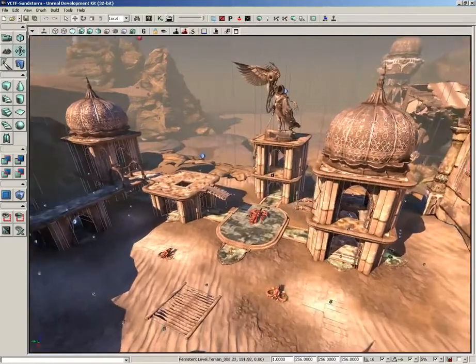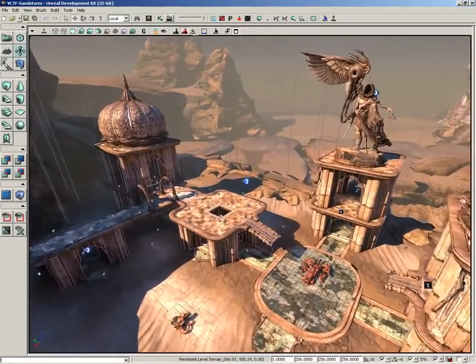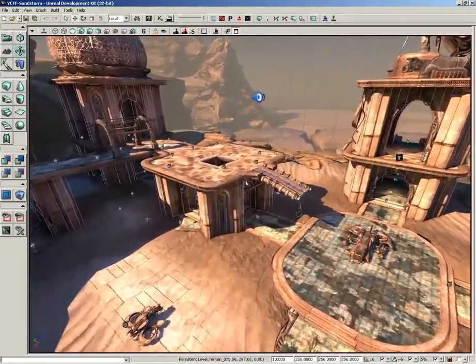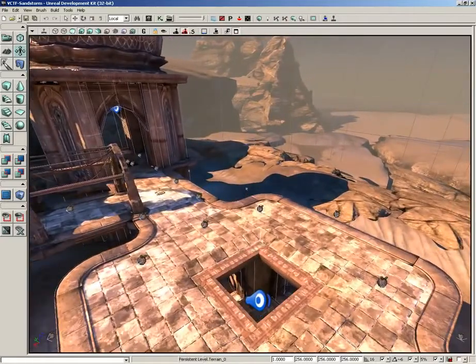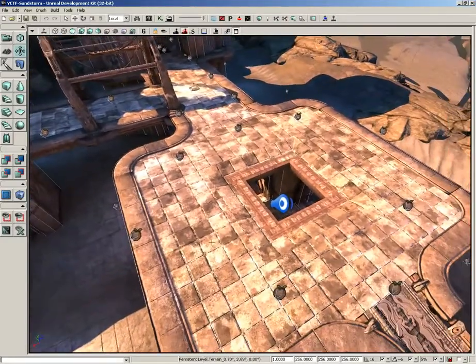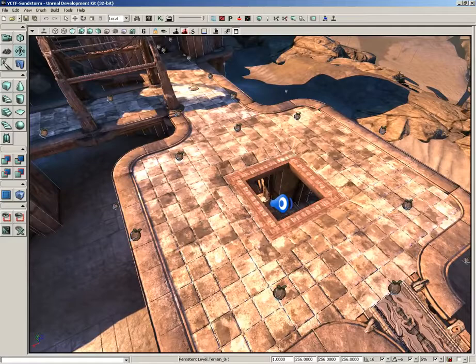Texture alignment mode allows you to move the textures across a BSP surface in an intuitive manner rather than having to click on buttons or punch in numbers. So it turns out this little walkway up here is a BSP surface. So here I am inside texture alignment mode. Now I'm going to jump over to camera mode just to show you the difference.